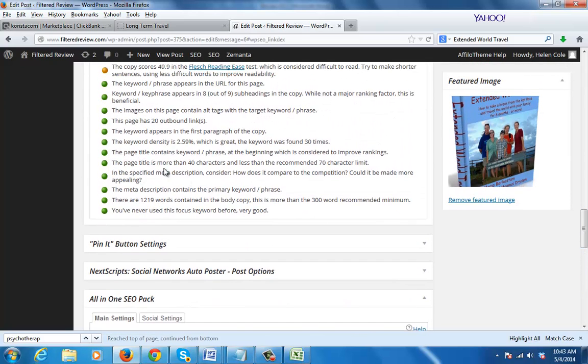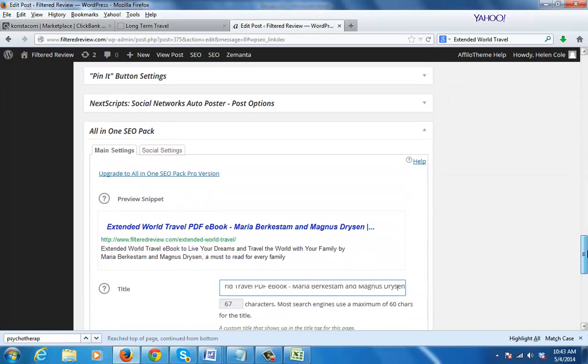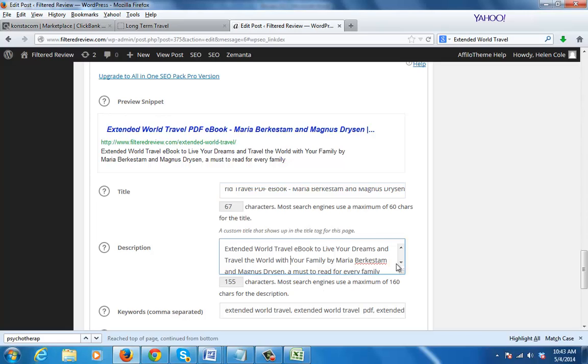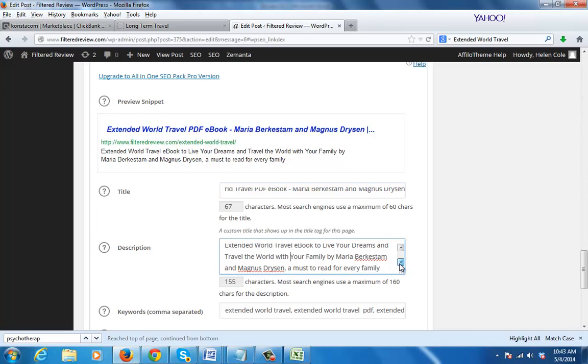In the specific meta description, consider how it compares to the competition. Could it be made more appealing? That means it's asking whether you could make your meta tag description here more appealing. Could you make it more convincing?